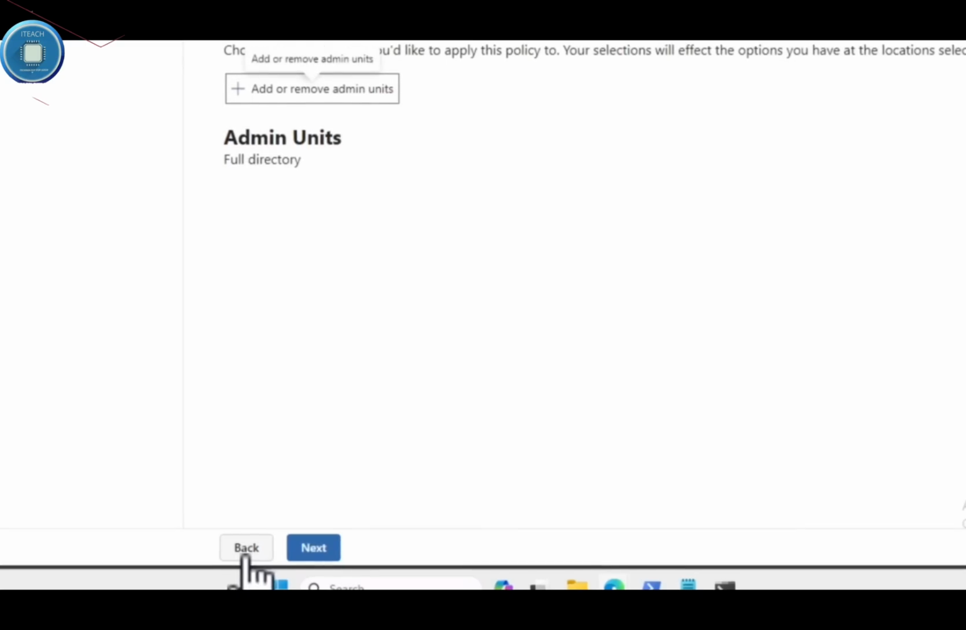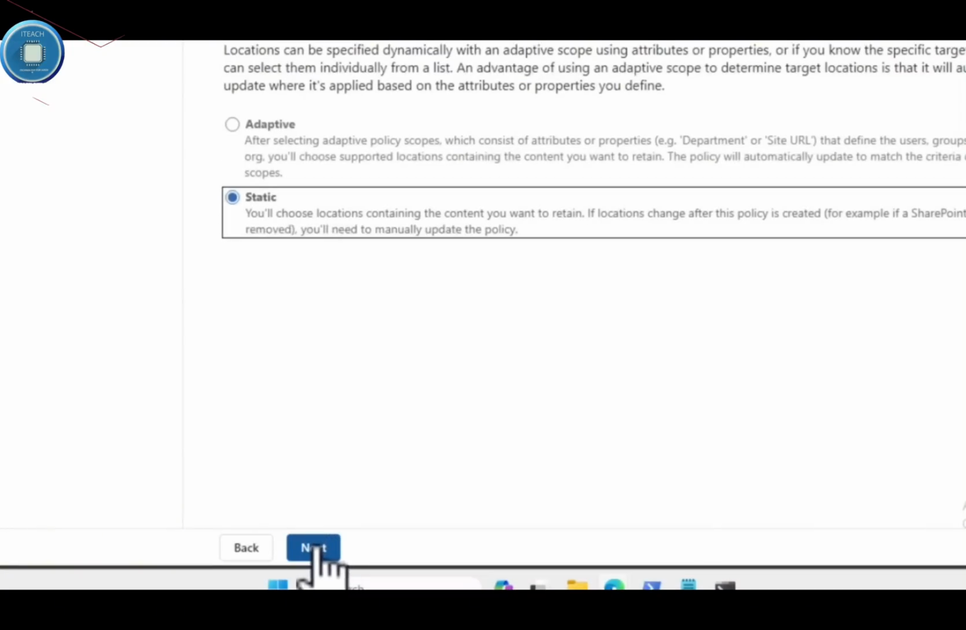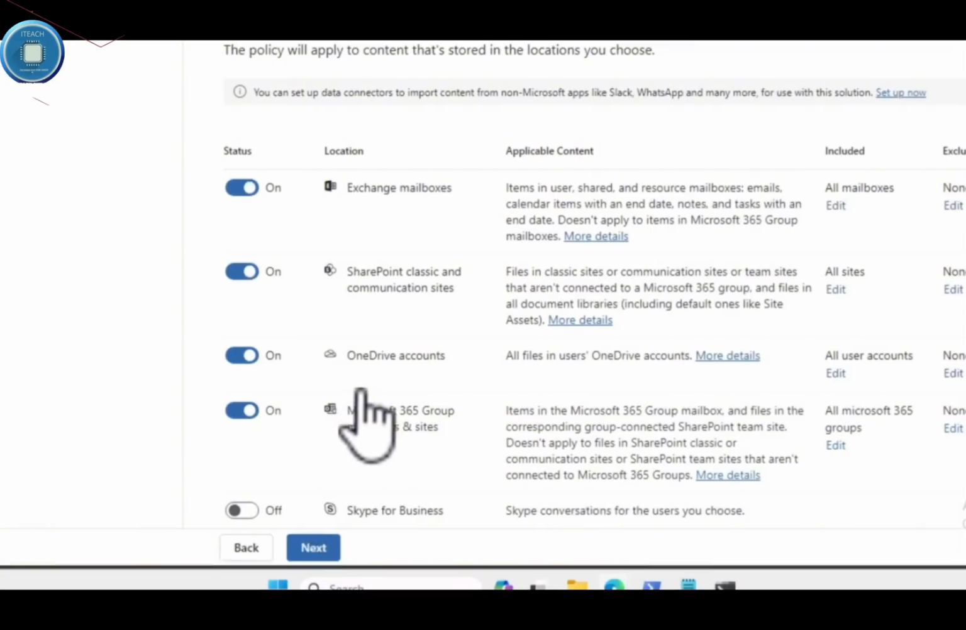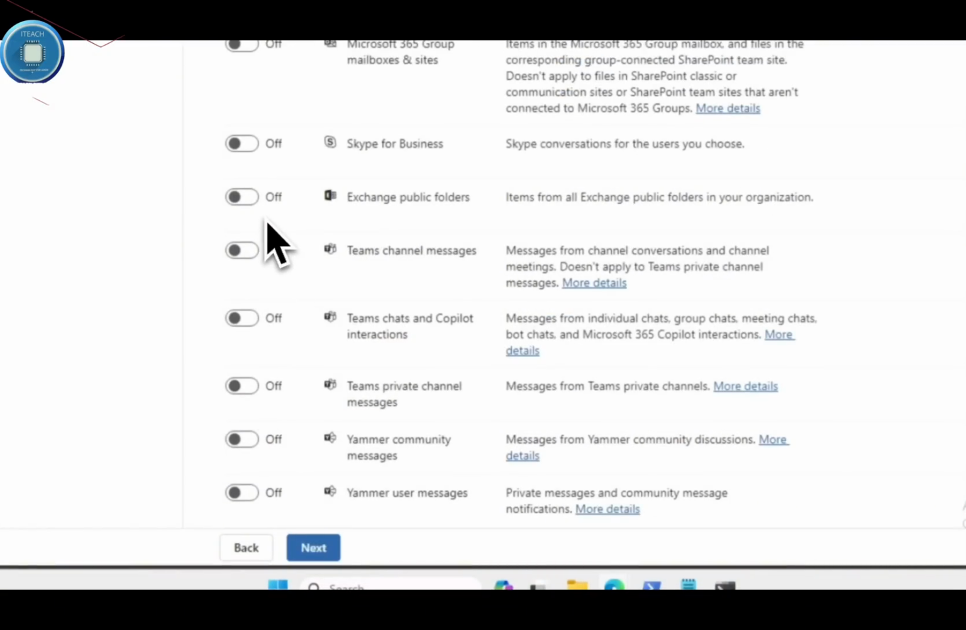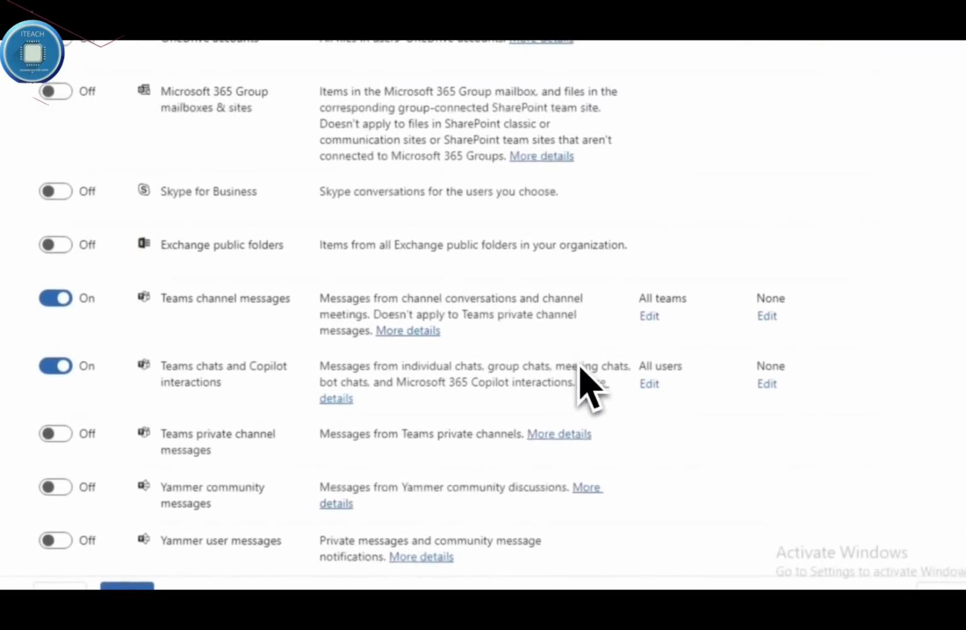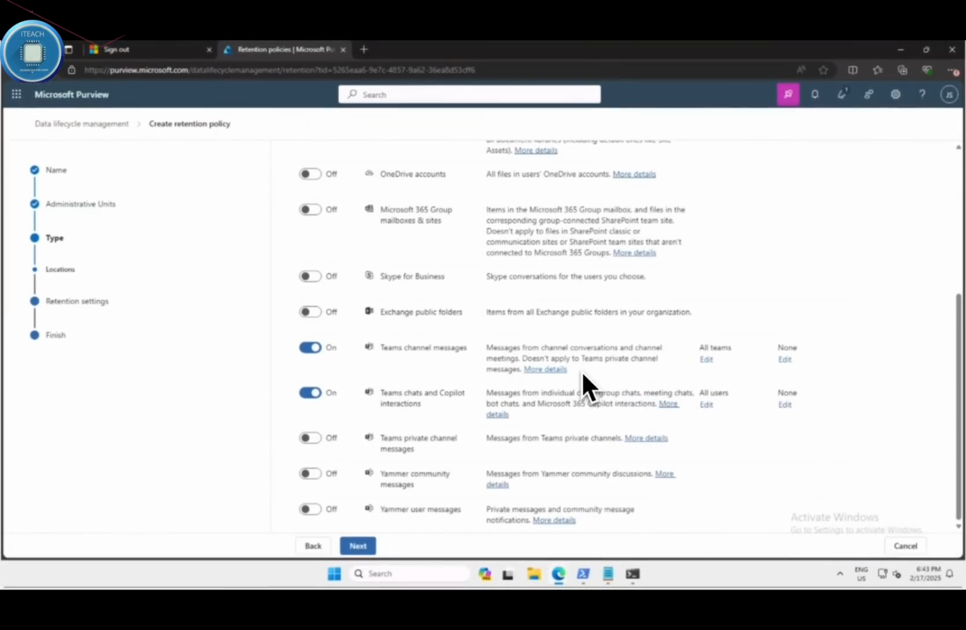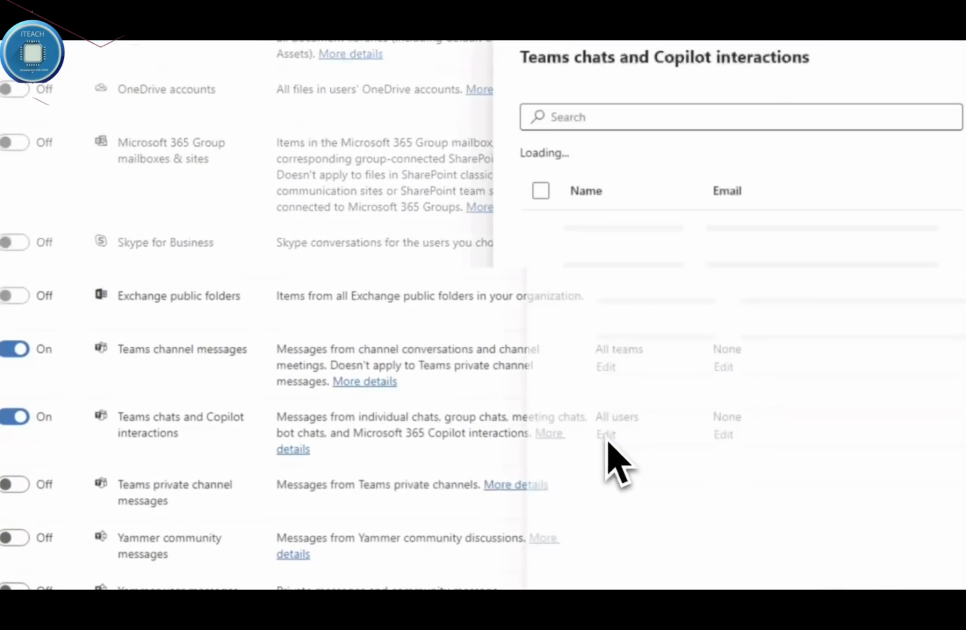So on this one, let's come over here, the type. So on the static type is there, retention setting. So let me uncheck this again. For some reason, it didn't save this. Once again, we're going to come over here to Teams Channel Messages, Teams Interaction here. So on the Teams Interaction over here, we're actually going to edit this and we're going to change it from all users. So this one says all teams and all users, we're going to change this. So we're going to hit check here, edit.